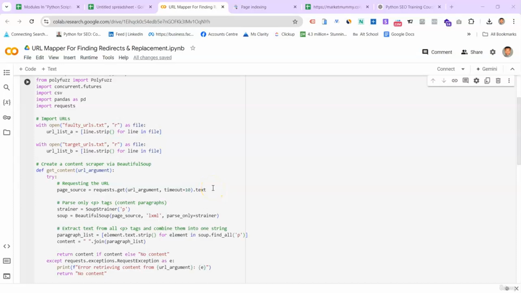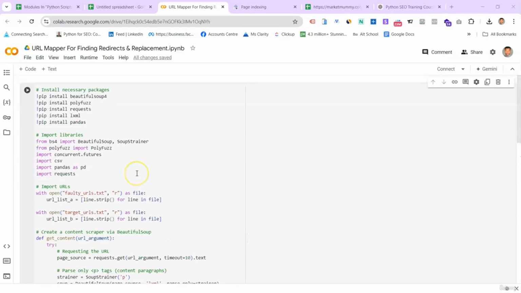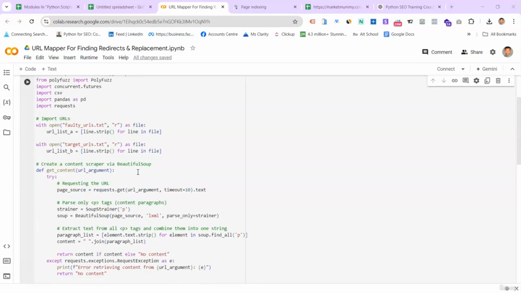So in this practical session, I'm going to be showing you how to use this Python script to achieve the URL mapping effect that we seek. What's going to be required is you would need to have two .txt files, one containing all of the URLs you want to redirect. These are the faulty URLs. I named it faulty URL so that you would never be confused about the URLs that should be present within this txt file. And the second one is the target URLs.